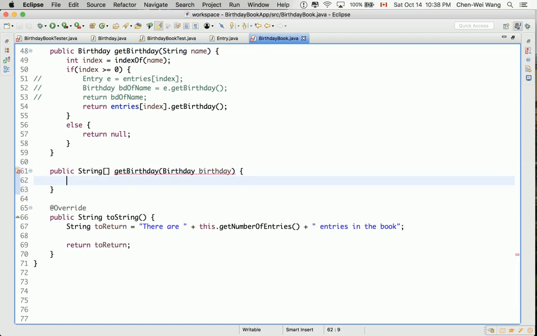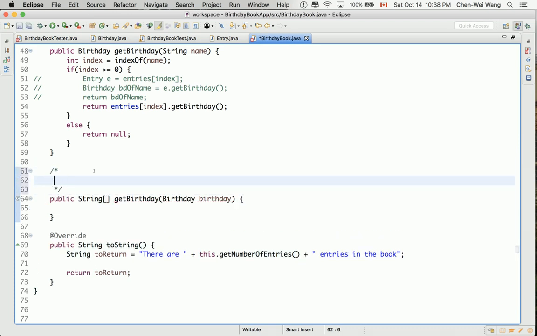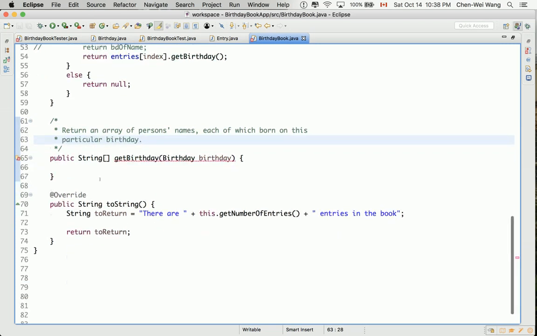So now let's document this very quickly. Return an array of persons' names, each of whom was born on this particular birthday. Okay, let's see what we can do.